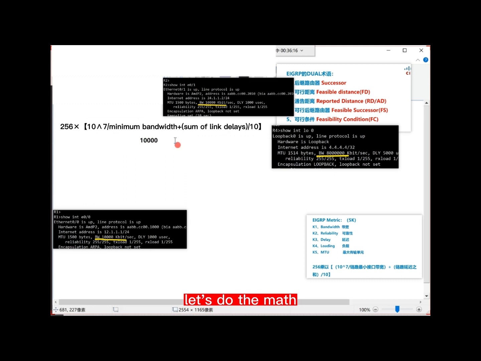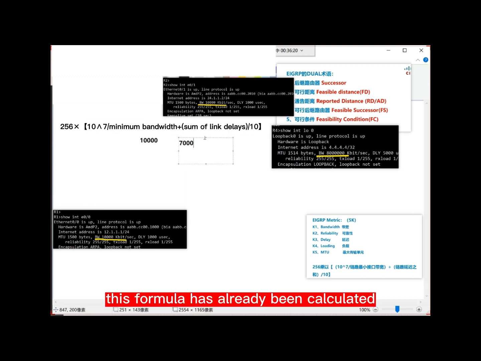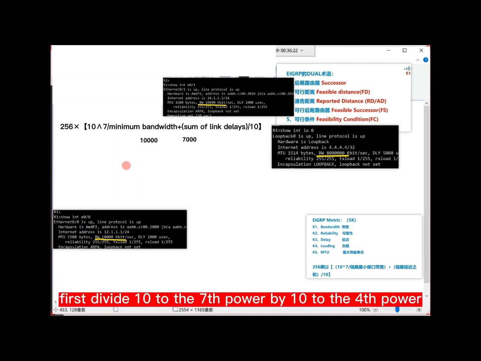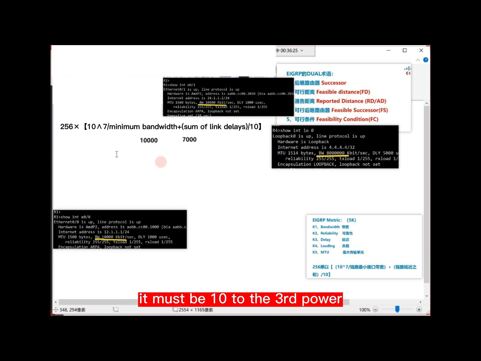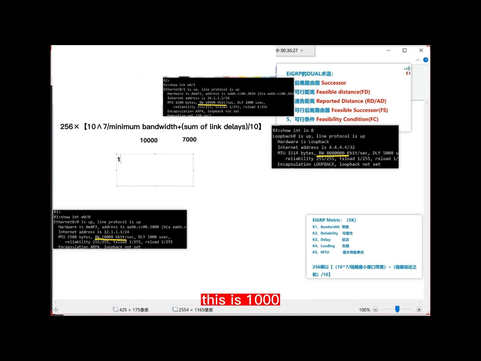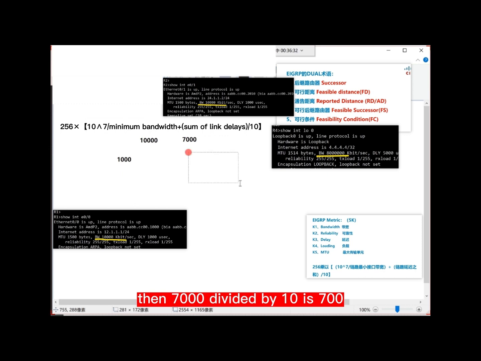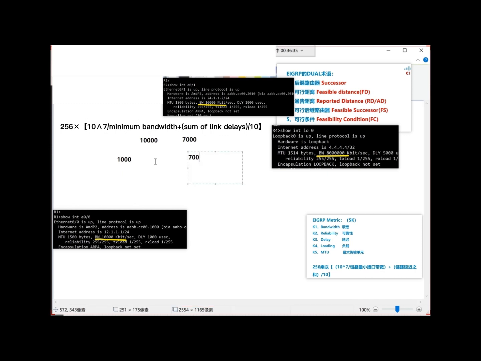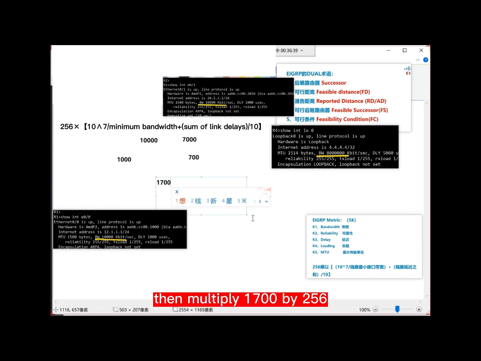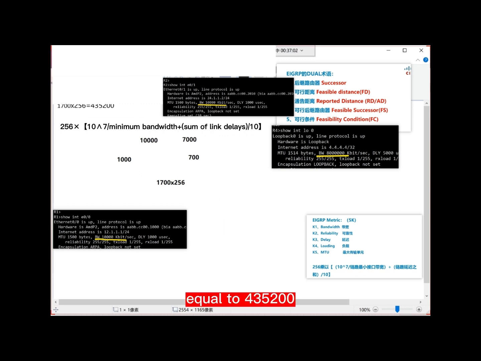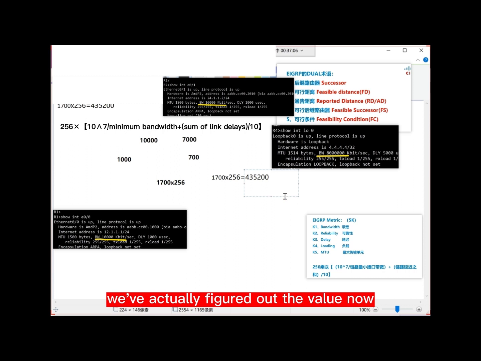Let's do the math. In fact, this formula has already been calculated. First divide 10 to the 7th power by 10 to the 4th power. It must be 10 to the 3rd power. This is 1,000. Then 7,000 divided by 10 is 700. 1,000 plus 700 is 1,700. Then multiply 1,700 by 256. Equal to 435,200. We've actually figured out the value now.